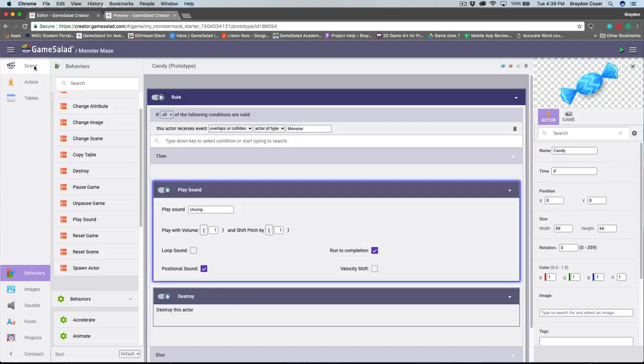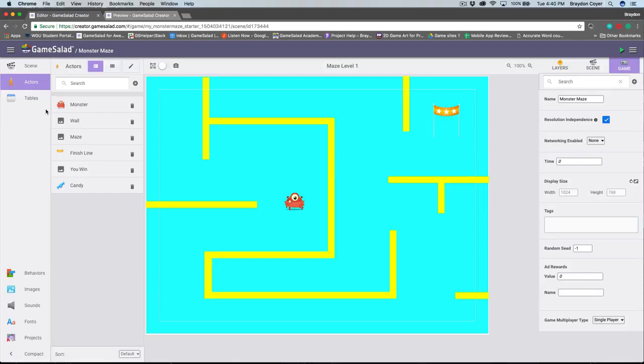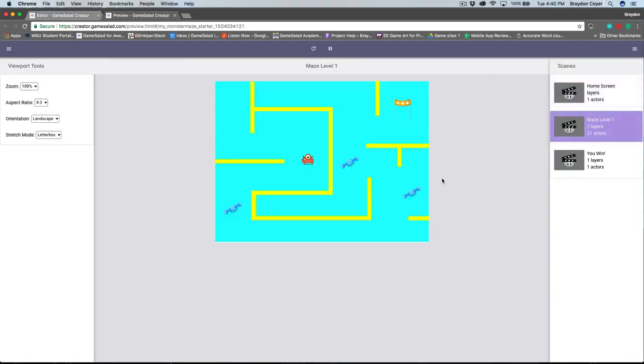Let's go ahead and add this actor to our scene. I'm going to add about 3 candies onto our scene. I'm going to add one there, maybe one here, and here. You can add your candies wherever you want. Let's go ahead and preview. Now I can go ahead and use the monster to collect these candies, and you can hear that a sound is played and that the candy itself is destroyed off of the scene.